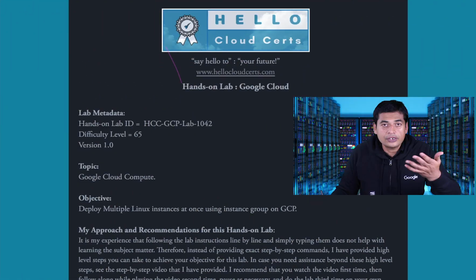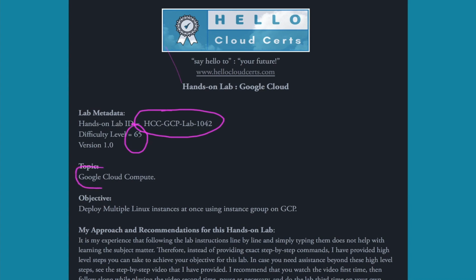In this session, I'll walk you through HCC GCP Lab 1042. Degree of difficulty is 65. The topic is Google Cloud Compute Engine. An objective is deploy multiple Linux instances at once using instance group.